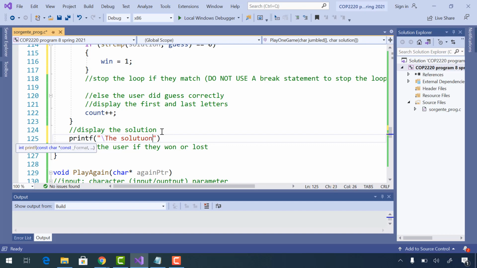The solution was %s. You can display it whether they won or they lost. It's up to you. I'm going to just always display it just because it makes things easier. The solution.